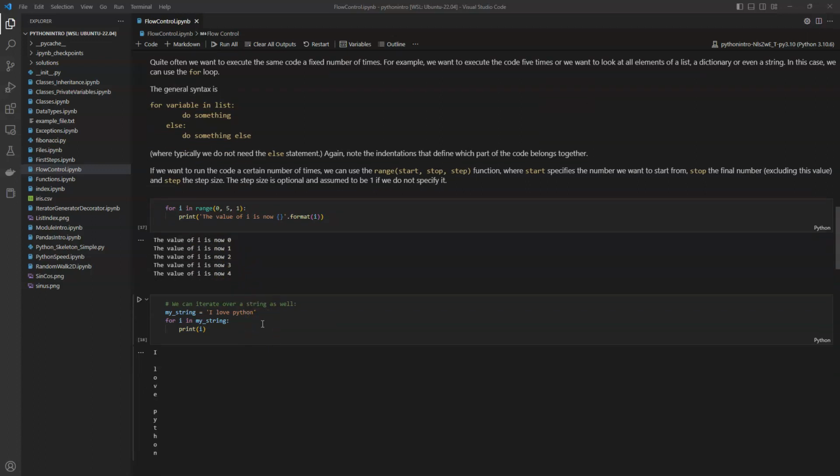As we encountered previously, strings behave in a way quite similar to lists. We can also iterate over a string. We can say for i in my string, print it, or we can have a list here.